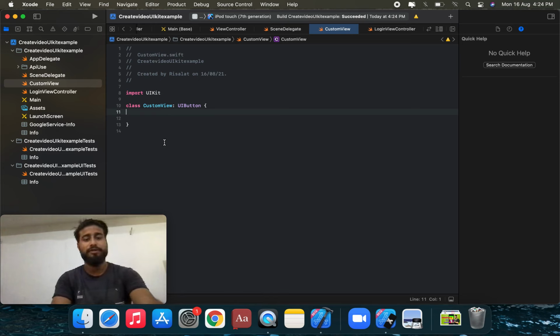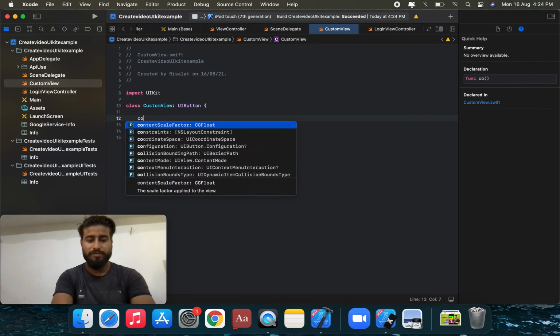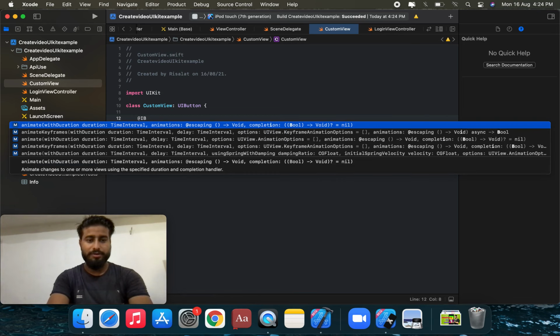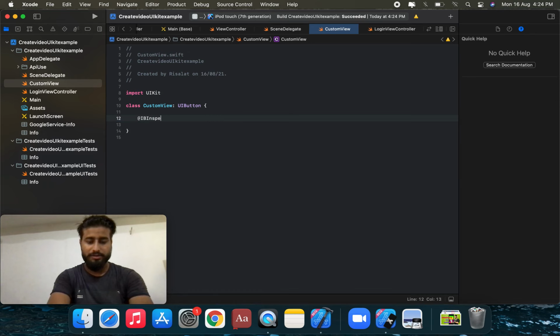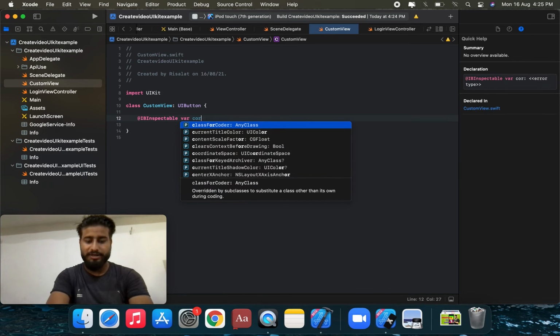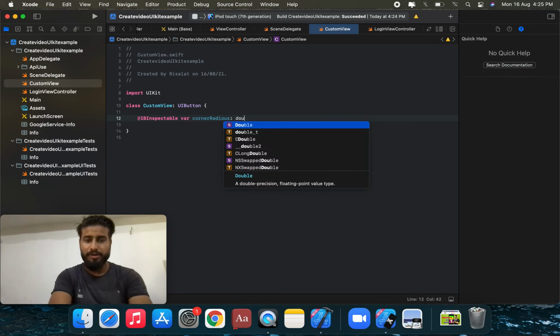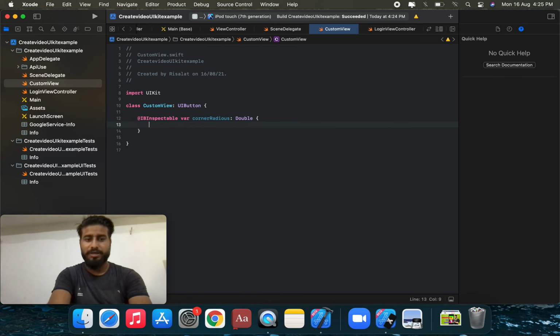So in this we're gonna apply, suppose, a corner radius background. So this is the corner radius we're gonna apply. So @IBInspectable var cornerRadius, which is of type Double. We're gonna create a getter and setter.